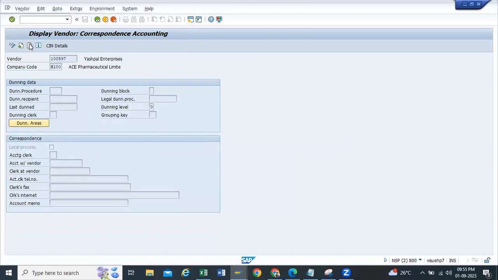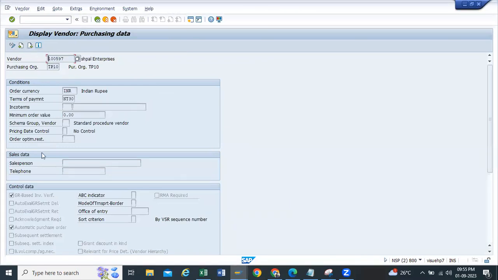So the company code level. This is the purchasing tab, correct? So this is where we can put order currency and payment terms, correct? So this data will be going to be stored. GRIR control is not showing here.